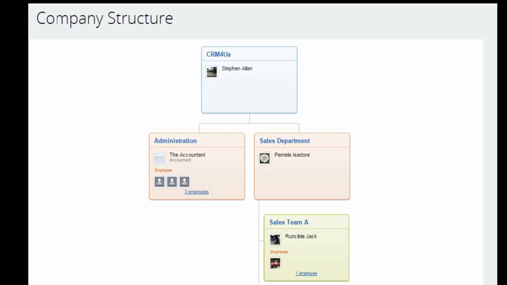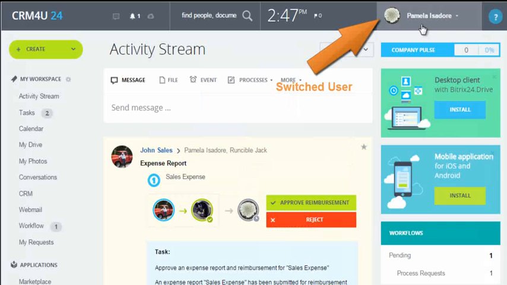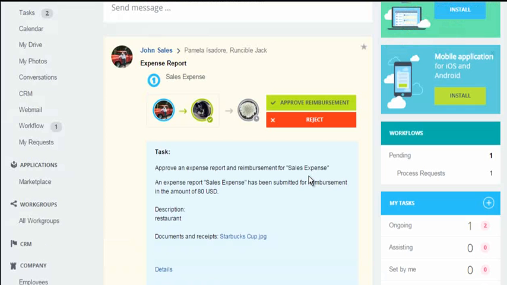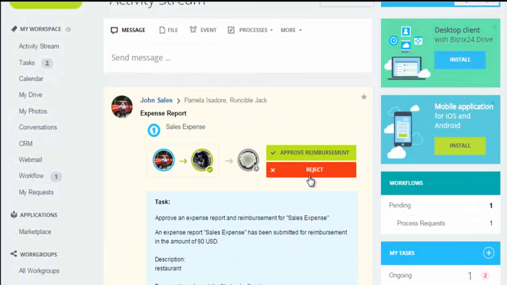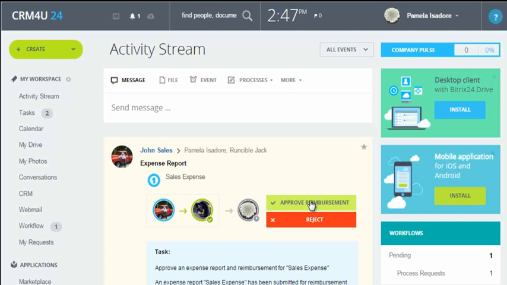As you can see, the approval path in this case is Runcible Jack, then Pamela, then Steven, who is the final approver. The first approval was provided. Now it's Pamela's turn. There are links to the expense report itself. Approval can be given from within the stream.